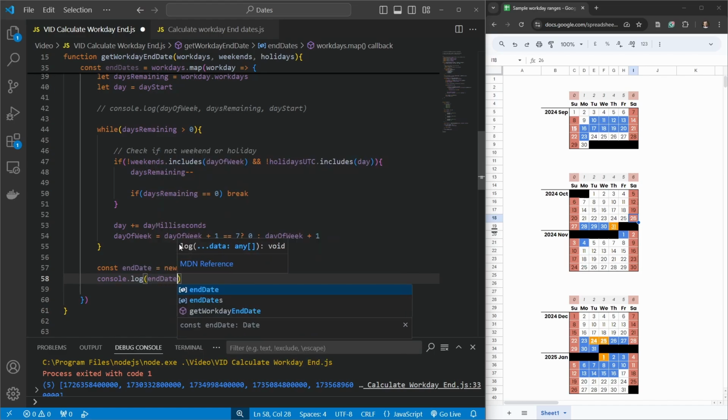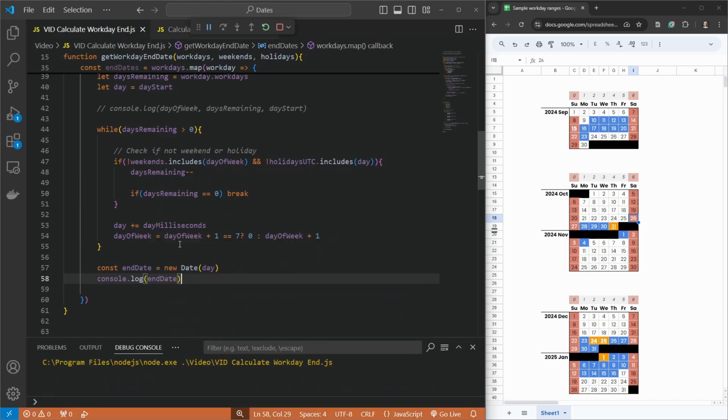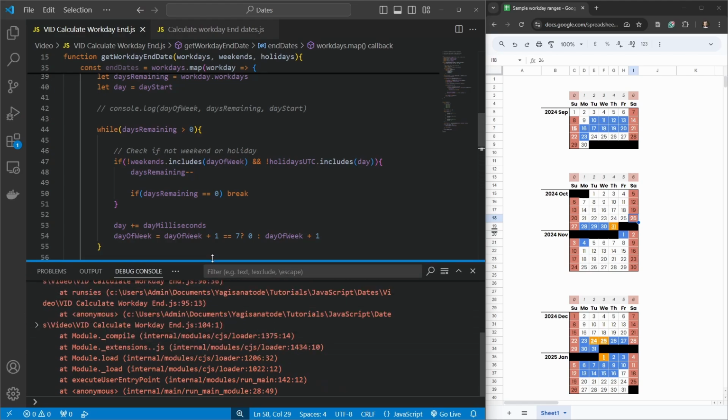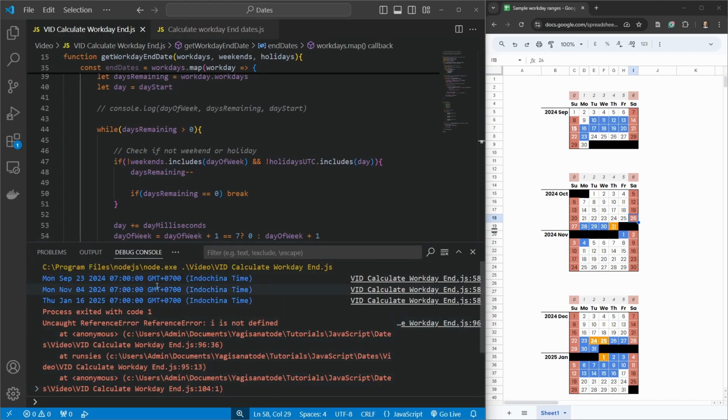End date. And we'll just see how we go from here. So a little F5 action. Scroll up. All right, so the first end date is going to be the 23rd. So let's have a look here on our test sheet. So 23rd, correct. The next one is going to be on the 4th. Yep, 4th is correct. And the last date is going to end on the 16th, and that's also correct.